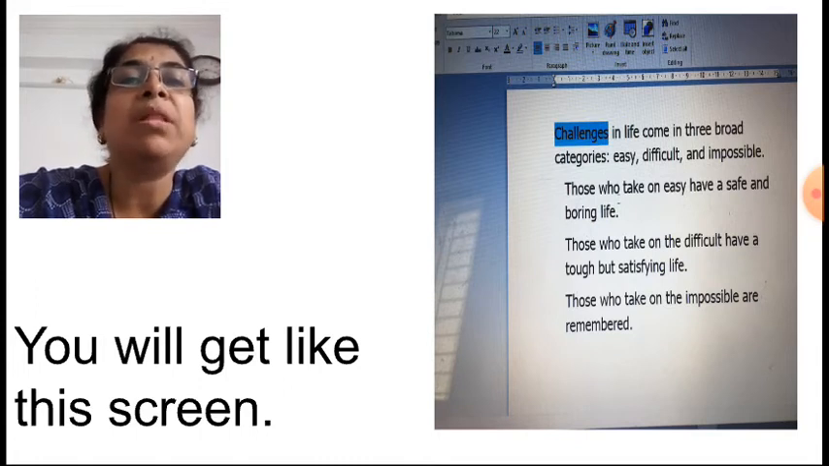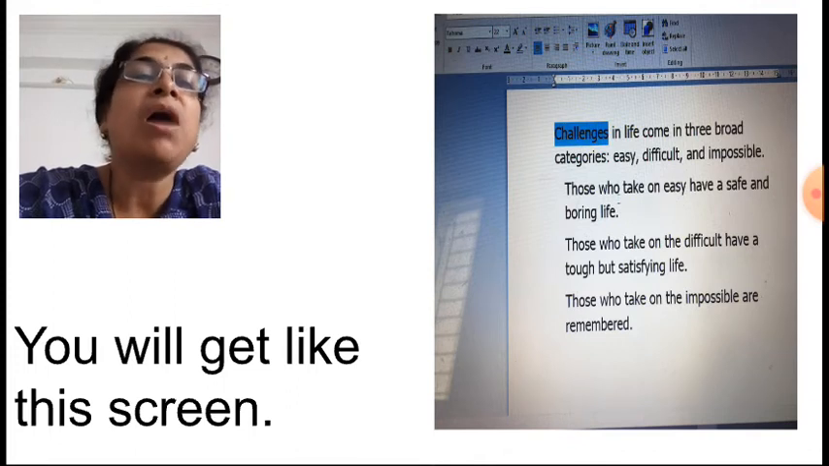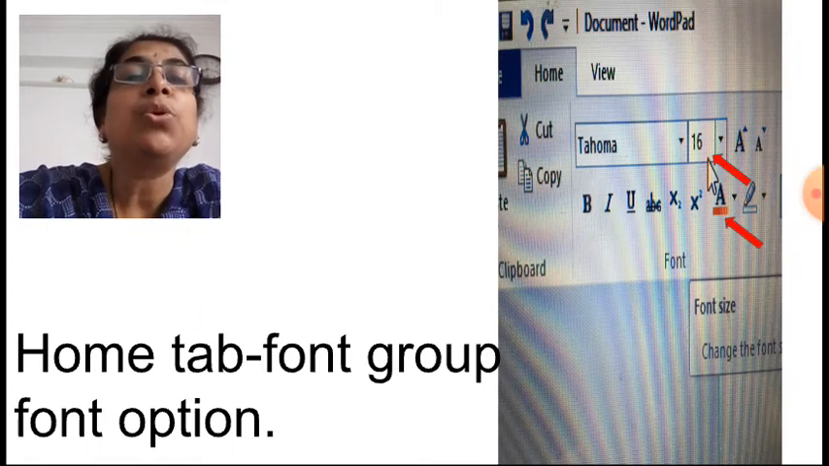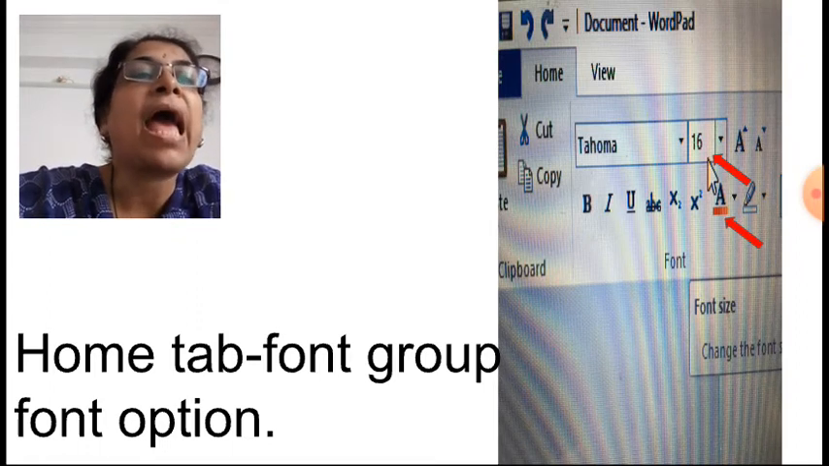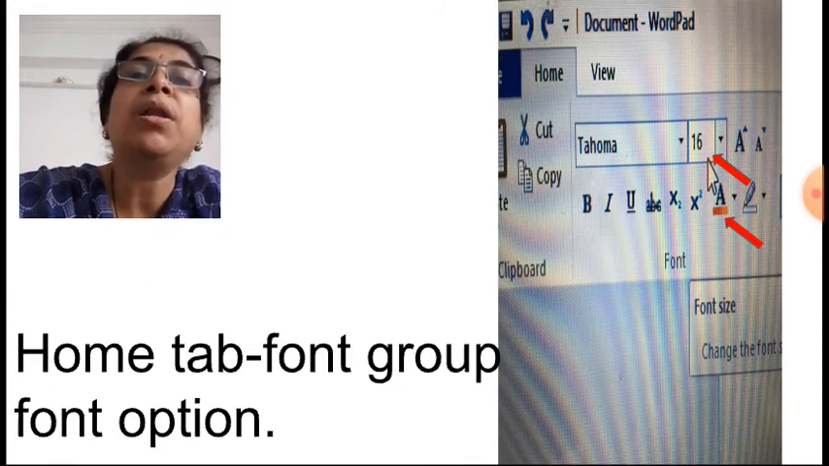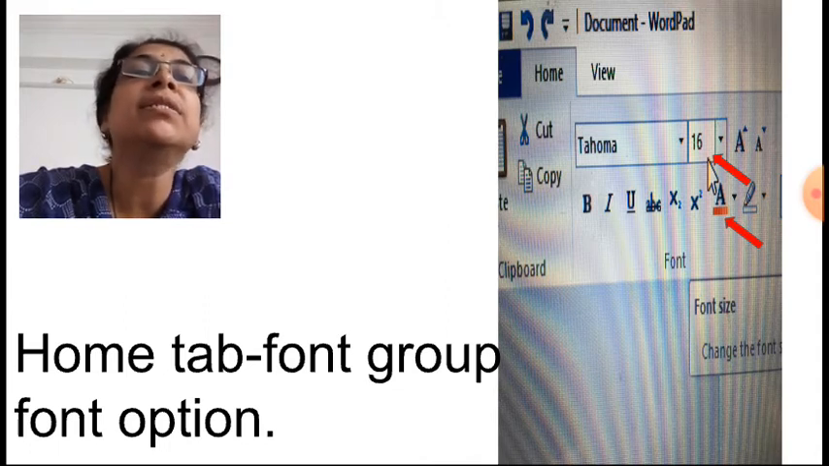This is one method. Another method is that you move your mouse pointer over the word challenges, and it will get selected. Now after this, what do we have to do? See, you have to click on the Home tab, Font group, and from that you have to change the size of the font. Earlier we changed the font itself. Now we are changing the size.